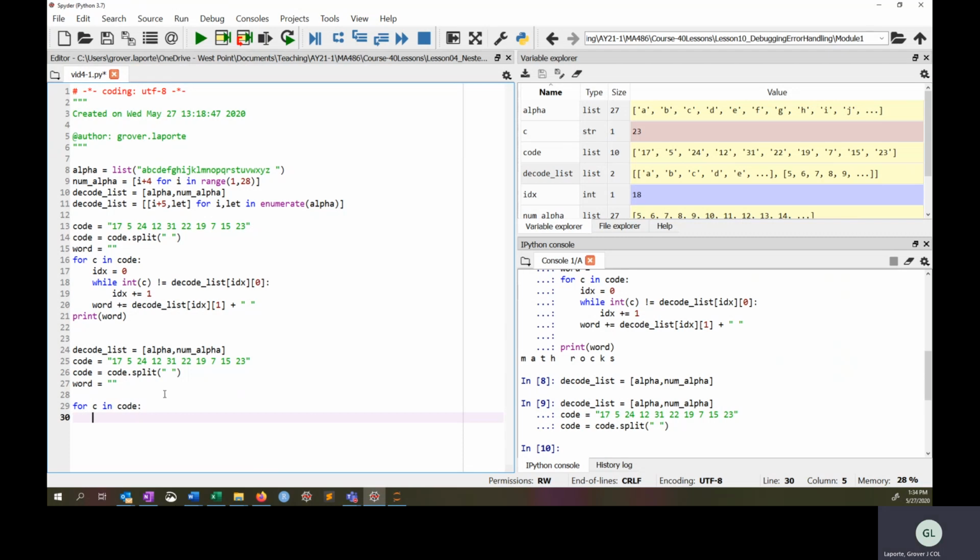all right, good. So when I hit enter and it didn't go to this indentation, this 4 space indentation, I get worried. I get worried that maybe I didn't close something out somewhere else. So, but since it did that, I can say C is equal to int C. So that'll be the first thing that I do instead of doing it all in one step like I did up there. So C is equal to int C. IDX is equal to decode underscore list.